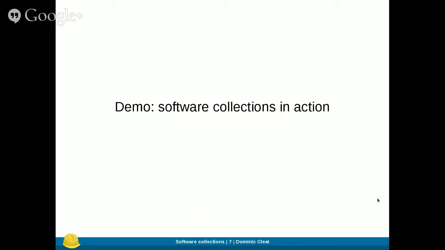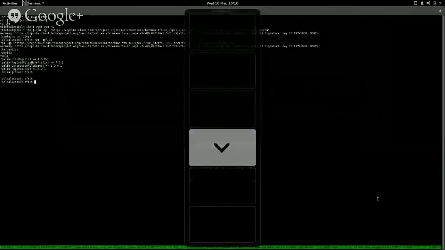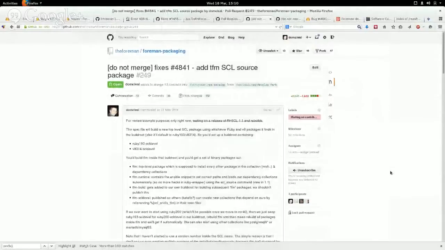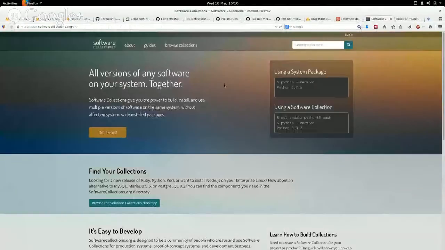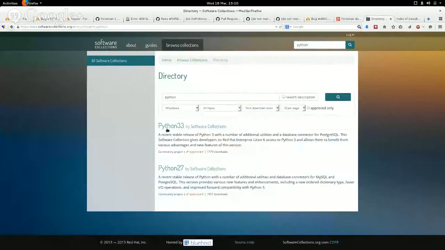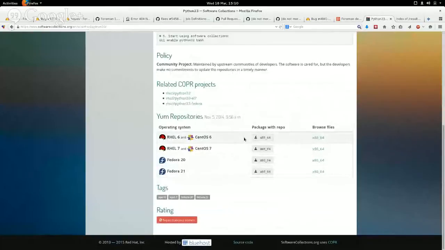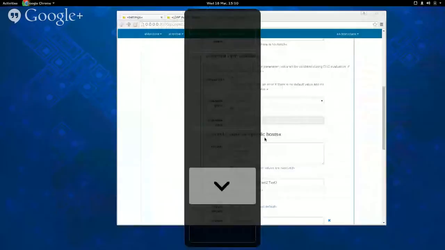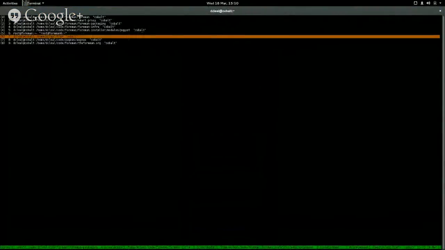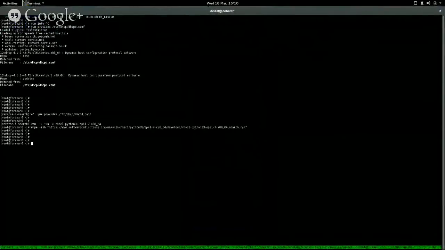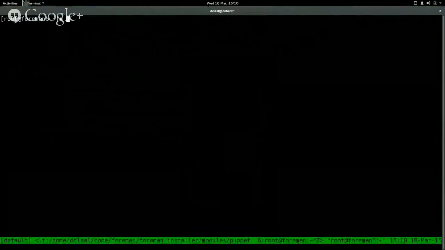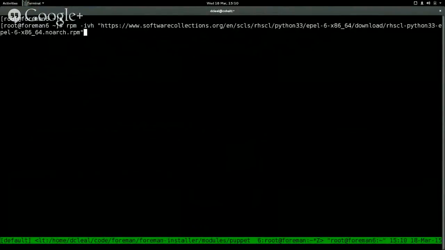So just to show you how this looks on a very simple installation, I'm going to go to softwarecollections.org and just install a Python collection. Just get out of the Ruby mindset a little. So on here we have Yum repositories that are available. Just install the release package.